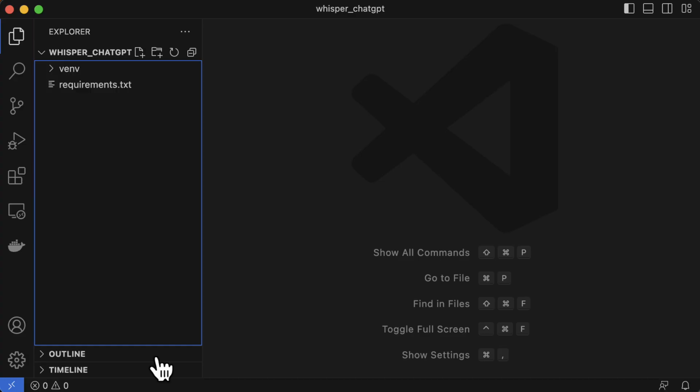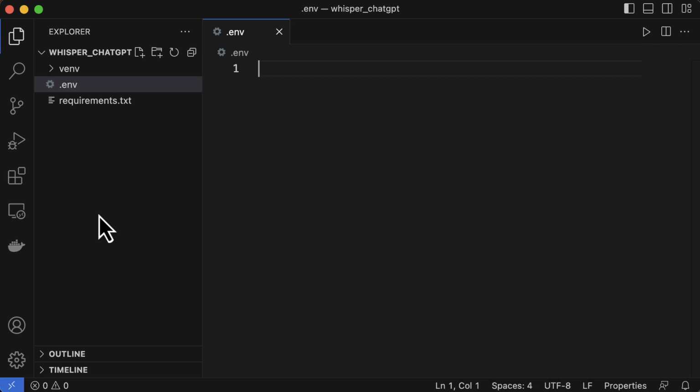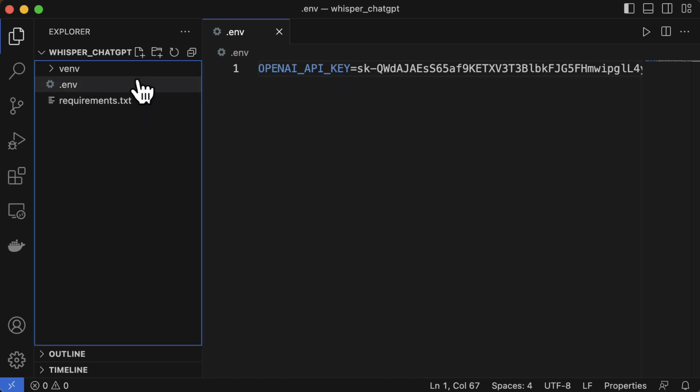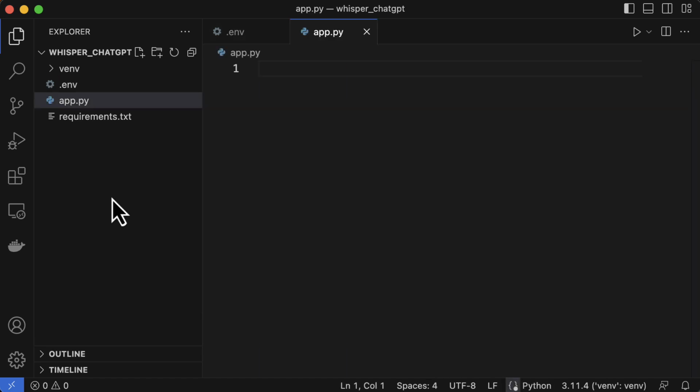Back in Visual Studio, we create a .env file and assign the key to OPENAI_API_KEY. And finally, we create a file app.py to put our main code inside. We close and make room to start with the main coding part.